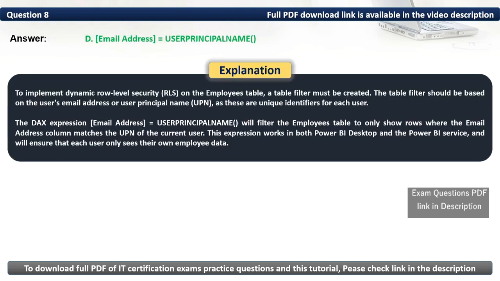To implement dynamic row level security on the employees table, a table filter must be created. The table filter should be based on the user's email address or user principal name, as these are unique identifiers for each user. The DAX expression [Email Address] = USERPRINCIPALNAME() will filter the employees table to only show rows where the email address column matches the UPN of the current user. This expression works in both Power BI Desktop and the Power BI service and will ensure that each user only sees their own employee data.